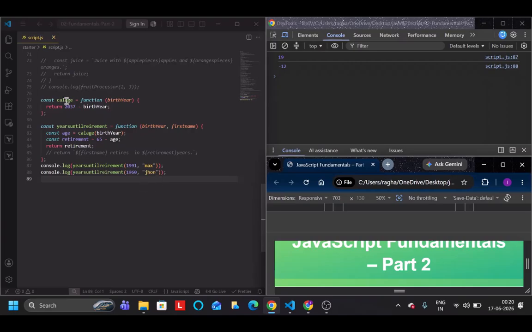In the first function, as you can see, we're returning our birth year value. In this second function, we are going to declare years left until retirement, birth year and first name. Here we have declared them. As you can see, we're storing all this value into this called age, and then we are giving our retirement constraint here. Then we are giving the retirement here. So basically after returning this, it just goes here, and it is getting logged out here.